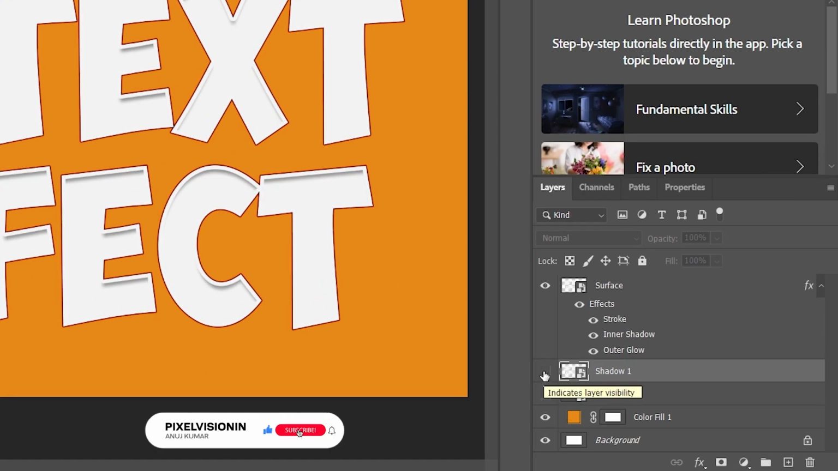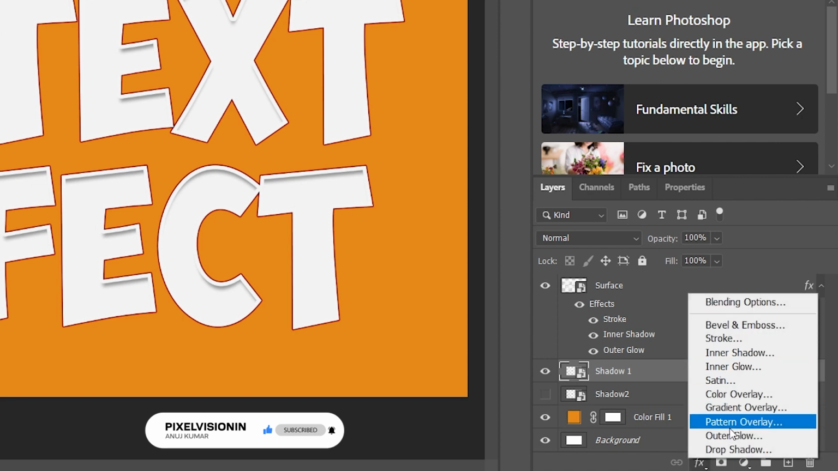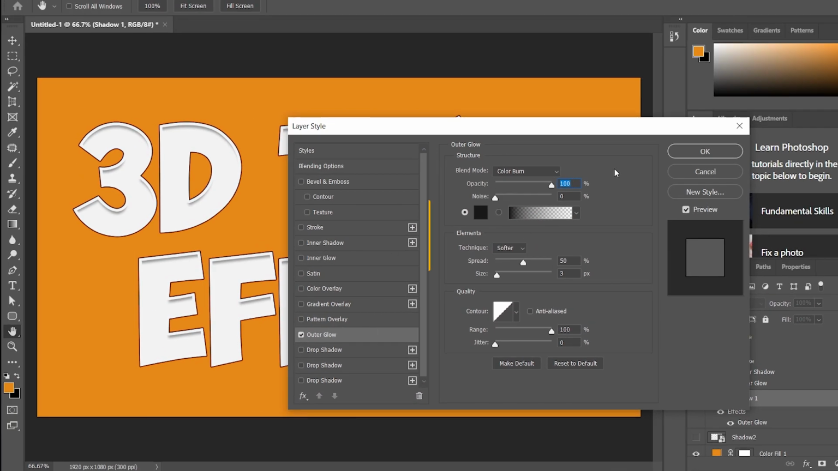Now unhide this layer. Now go to Layer Style and choose Outer Glow. Follow these settings. Choose this color.